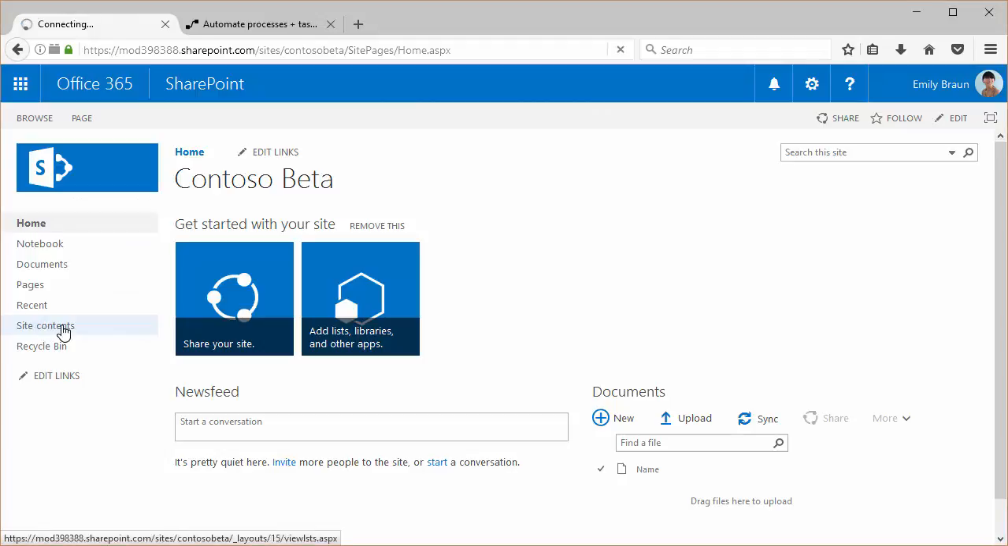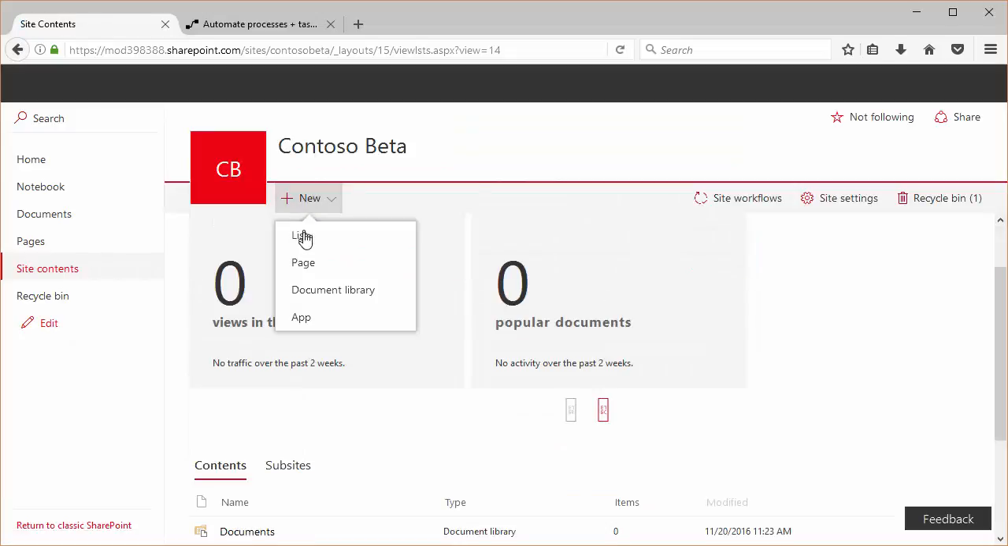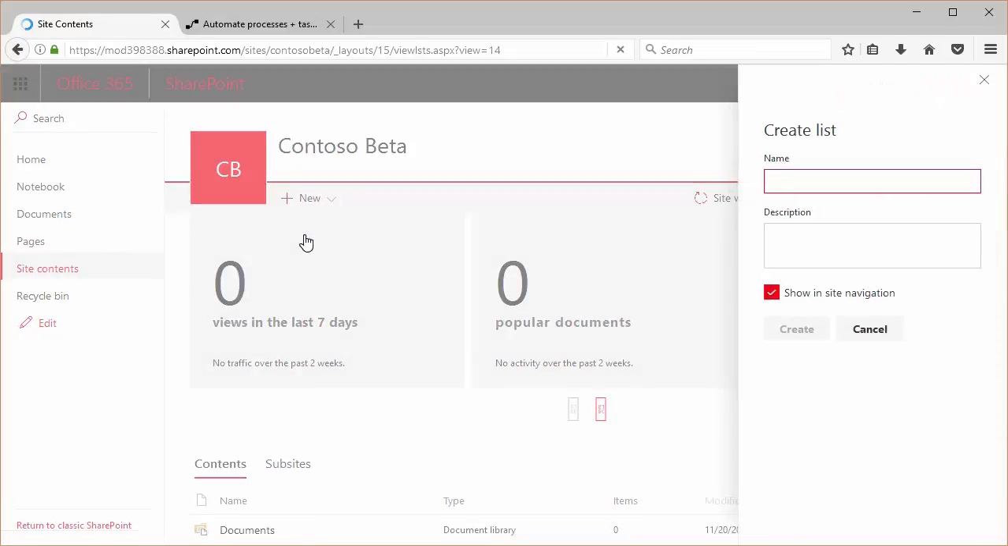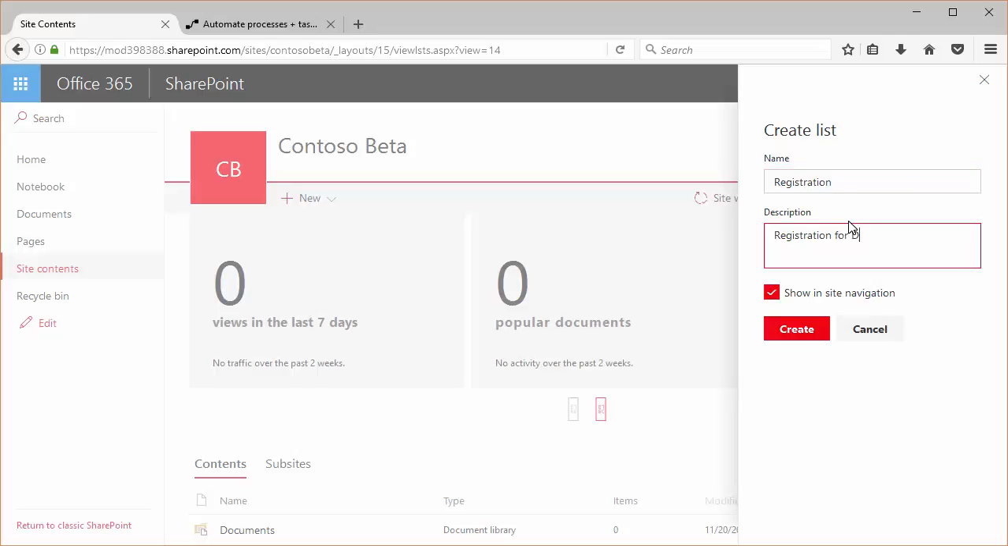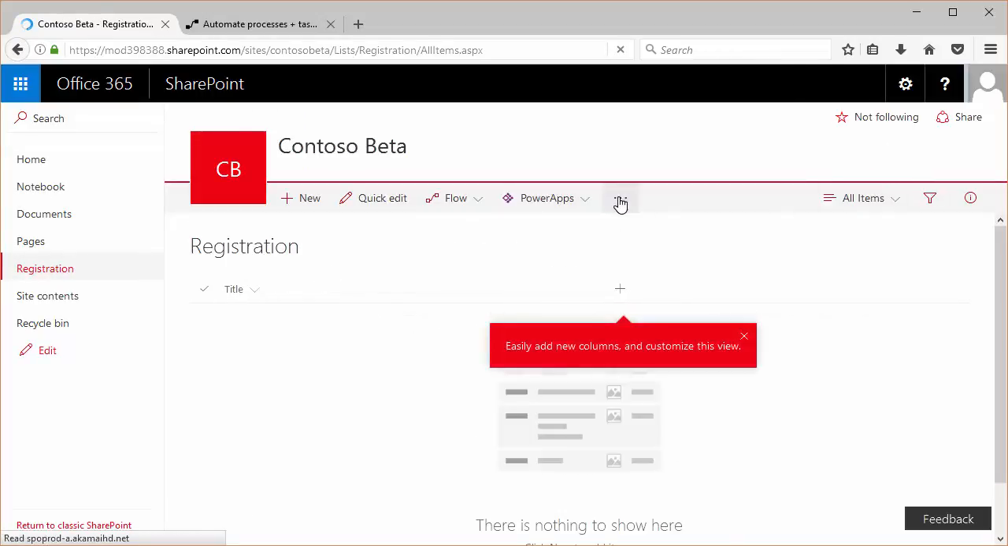All right, so we're gonna go ahead and quickly create a SharePoint list called Registration, and we're gonna match the same columns that we created in the Typeform earlier, right? Let's go ahead and give this a name. Registration. Registration form for demo. I'm gonna click create. Once this pops up, I'm gonna make some changes, right? We're gonna go to list settings.